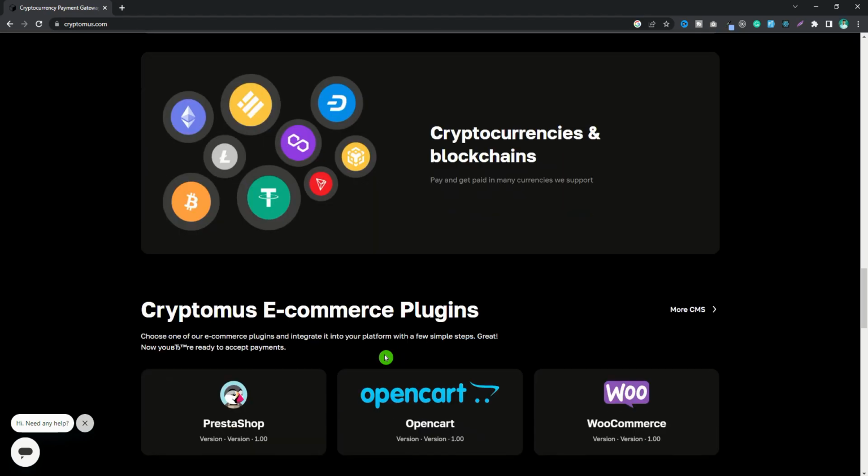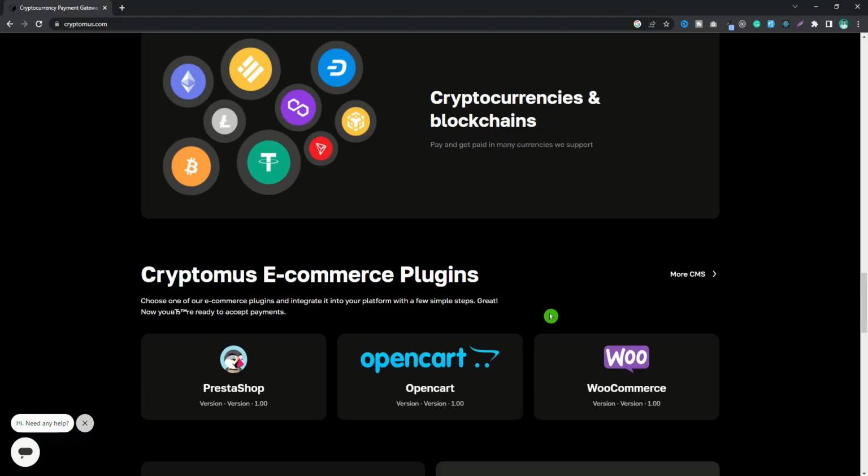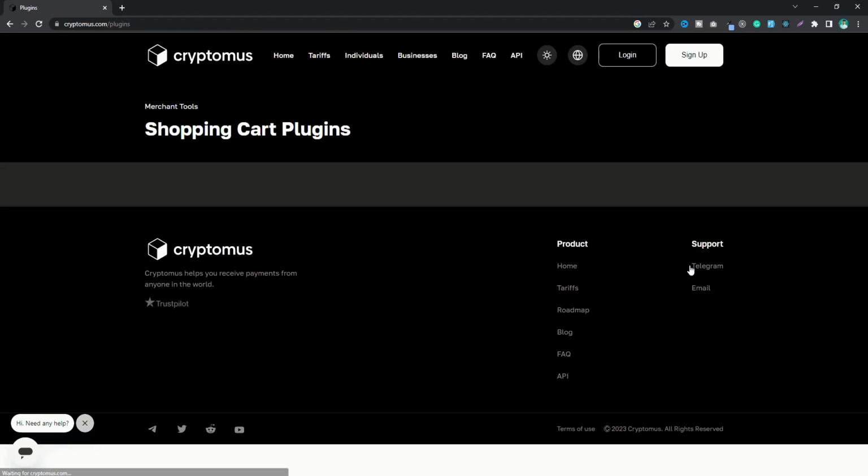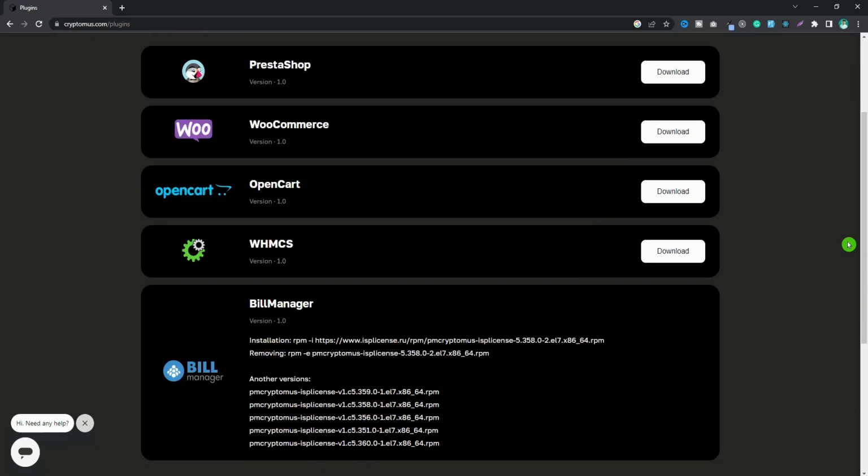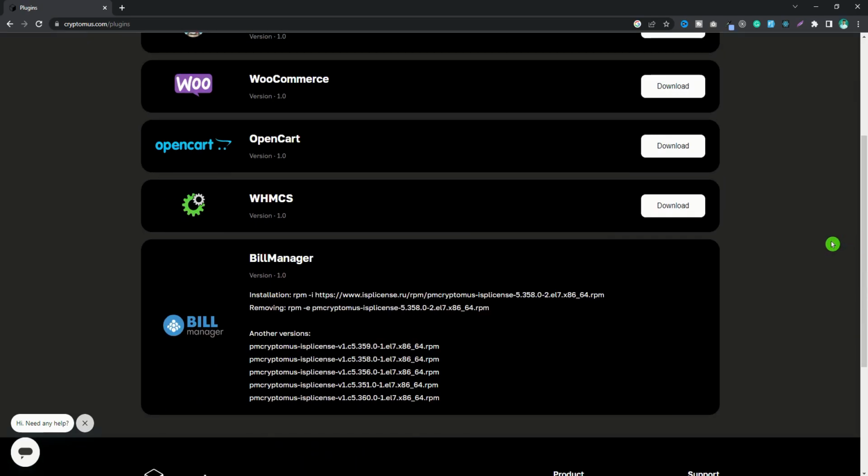And here are the plugins. So let's explore. They have PrestaShop, e-commerce, OpenCart, WHMCS, and BillManager. You can download it from here and integrate it into your WordPress site.